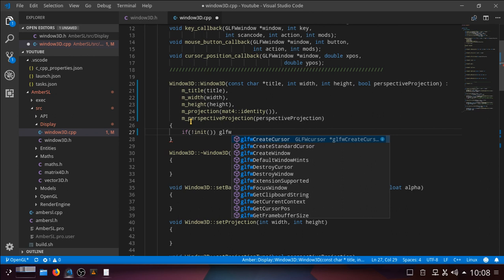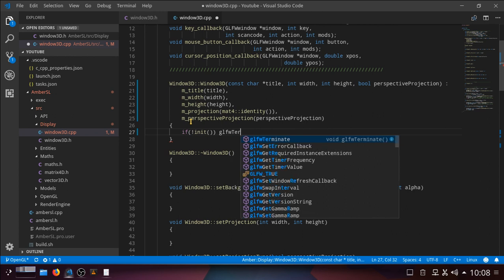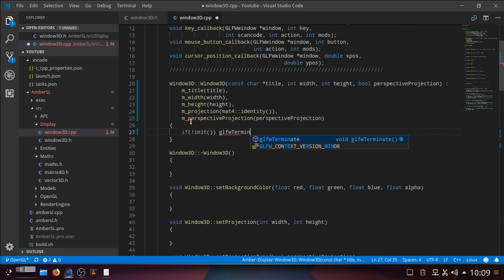GLFW terminate. We have to switch everything off. And this is how you get rid of GLFW. If you do it this way, you get rid of all the OpenGL stuff, and it will terminate everything on the graphics card as well. So this is a failsafe, really. One, it stops memory leaks, and two, it tells us if we've started or not.